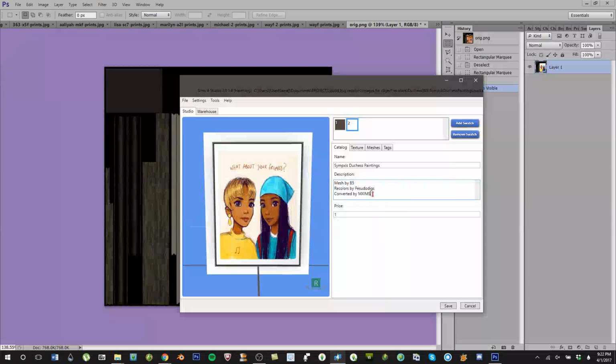Some people remove and rewrite this. Sometimes I do too. It all depends on what I'm doing. If it's an EA mesh, I'm just going to take all that out and put what I need to put there. But for this, I'm going to leave it as is, except for the recolors by Pseudo Sticks, because I just removed his texture by replacing one with my own. So I'm going to keep the message by Bow 5 and that it was converted by Max Sims.